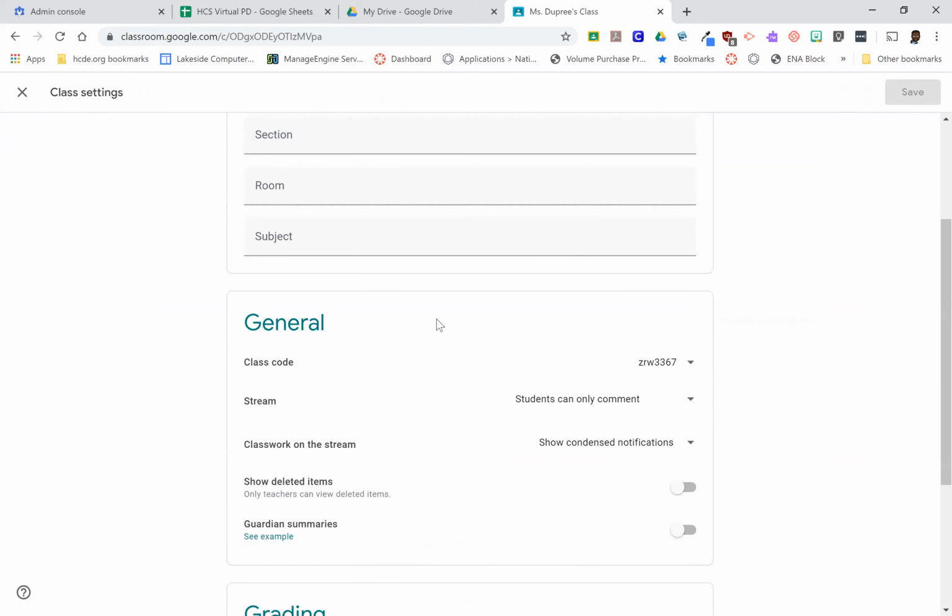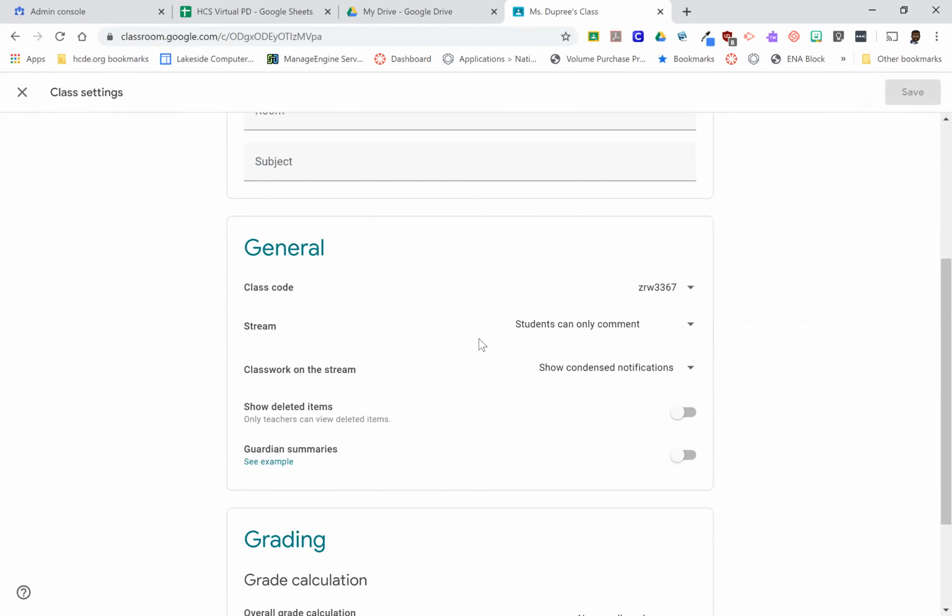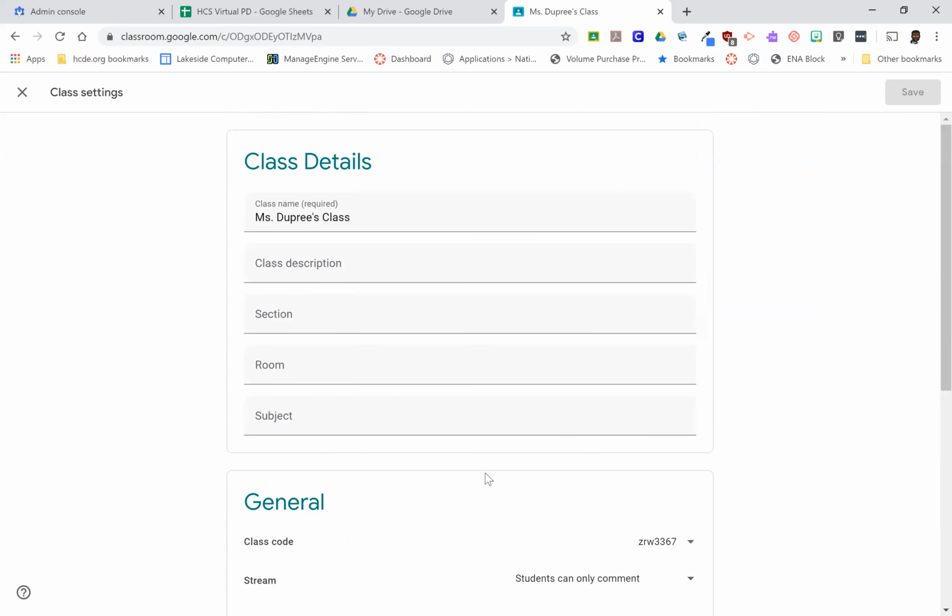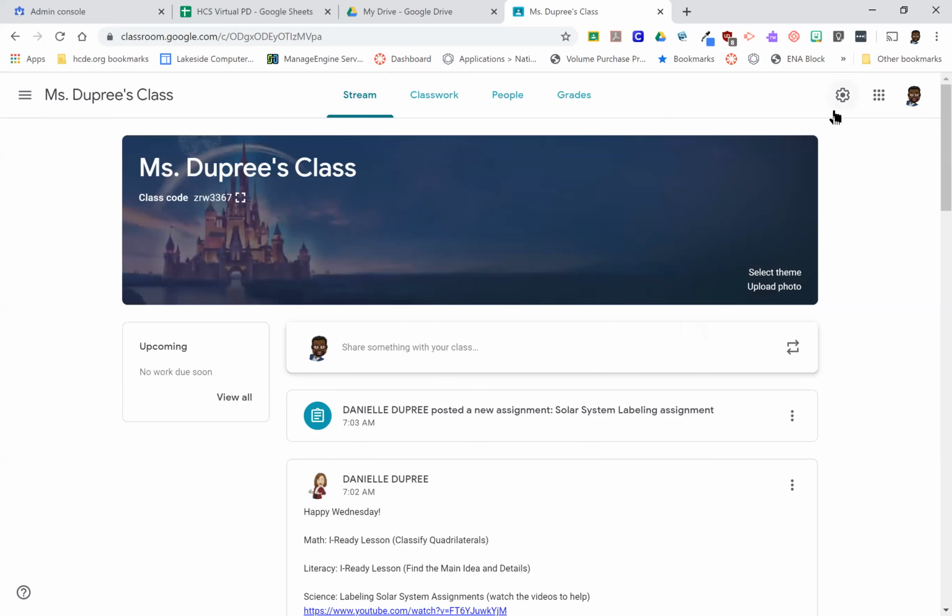And as you move down, you can see here it says stream: students can only comment, students can post and comment, or only teachers can post and comment. So you have those different items as well, okay? Again, that's in your class settings, which is this gear or cog right up there.